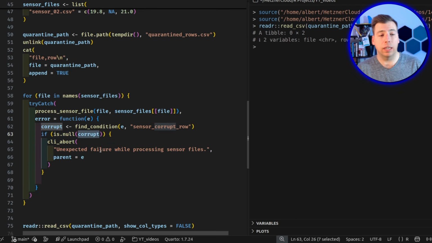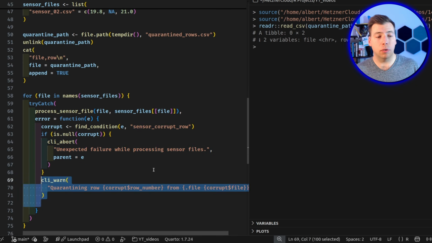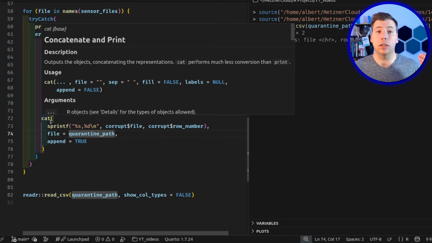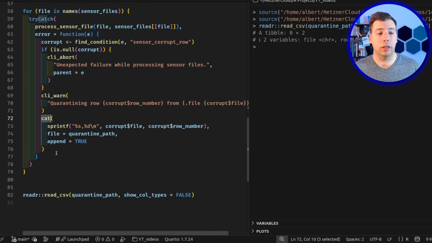If something else happens, we need to rethrow the actual error. So let's check, is this thing actually null? It couldn't find this specific error condition. If so, then we're going to abort saying unexpected failure. But in the other cases, we can just throw a warning that we're going to quarantine stuff and then add another row to our CSV via the cat function.